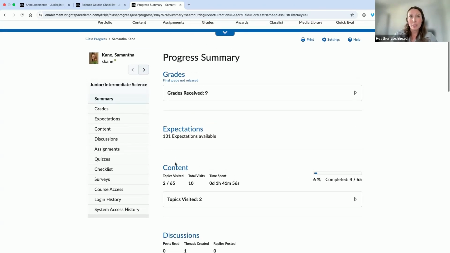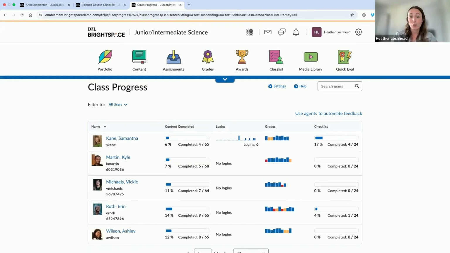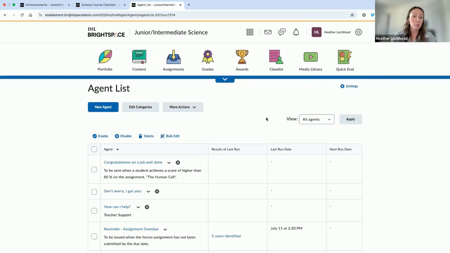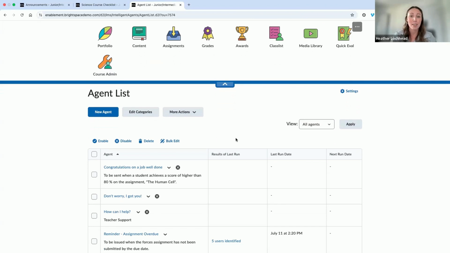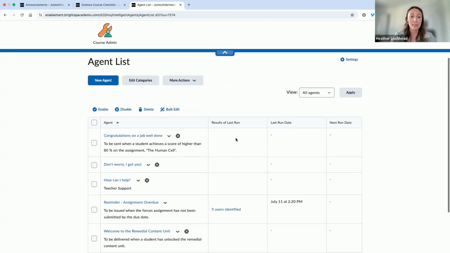So again, this is a really great tool to look at as that centralized dashboard to really monitor student progress and their engagement within the course. Now, something that you may have noticed is the use agents to automate feedback, and this is right here from class progress. If we click on this, we will be taken right to our intelligent agents tool. You can also access this tool through the course admin if you aren't in class progress. As I mentioned during the presentation, this is one of my favorite time-saving and student engagement tools in Brightspace.